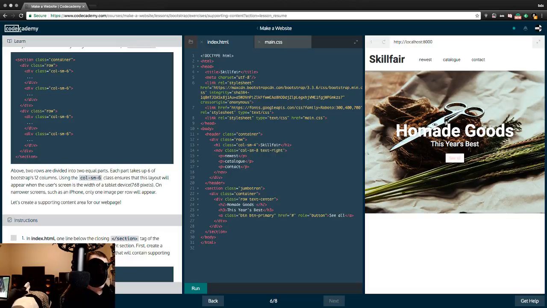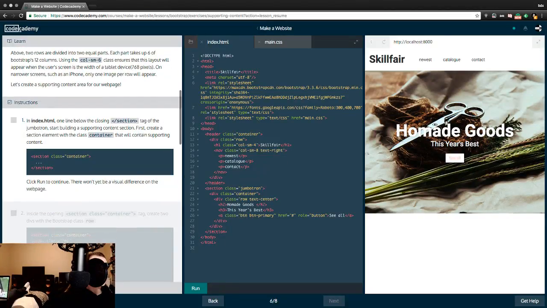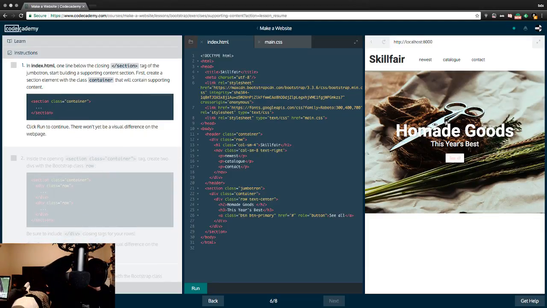Let's create a supporting content area for our web page. 1. In index.html, 1 line below the closing section tag of the Jumbotron, start building a supporting content section. First, create a section element with the class container that will contain supporting content. Section class container. Click run. There won't be any visual differences on the web page.